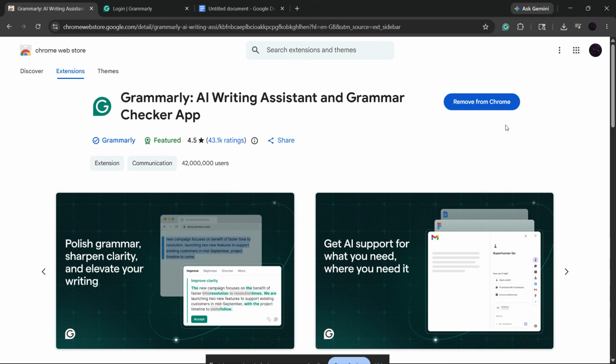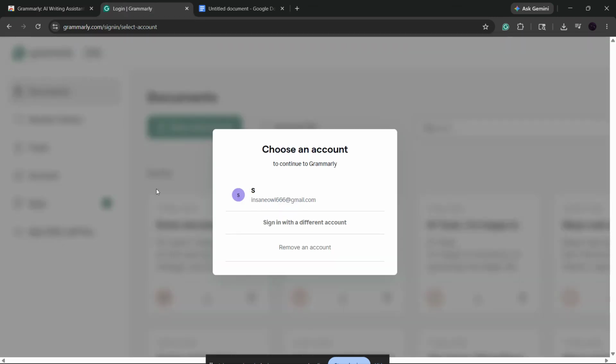After the extension installs, Grammarly may open an activation page or prompt you to sign in. Go ahead and log in with your Grammarly account. If you already have an account, use your email and password or your connected login method. If you don't have one yet, you may need to create an account first before you can fully activate the extension. Once you're signed in, Grammarly will connect to Chrome and prepare to help you across websites where you type.